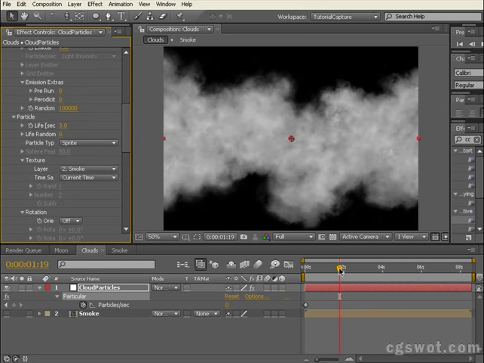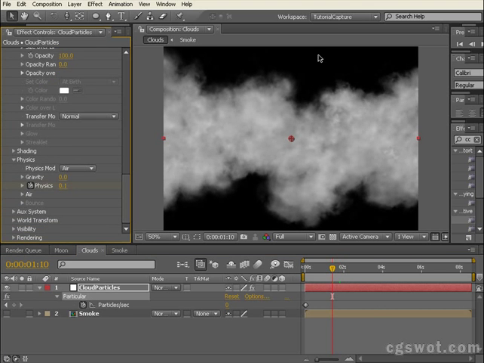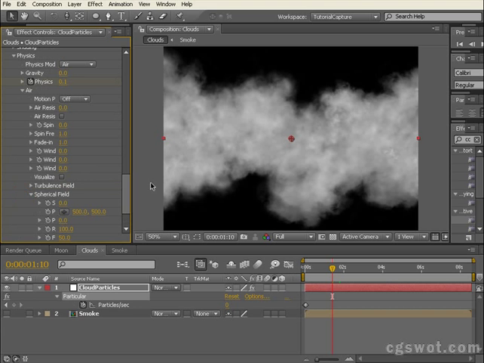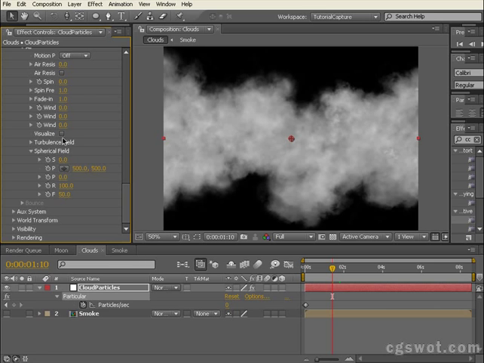Now what we need to do is a little bit more in the physics so that we can leave a bit of a space over here for the moon to shine through a little bit. So we're going to go into the air under physics and come down to the spherical field, and if we switch on the visualize, we can actually see where the field is.